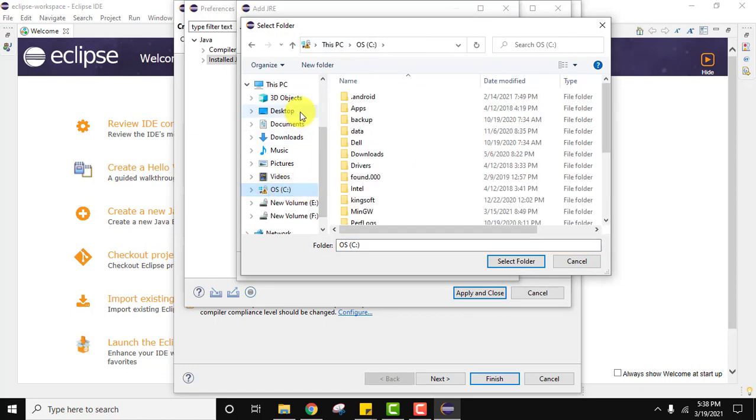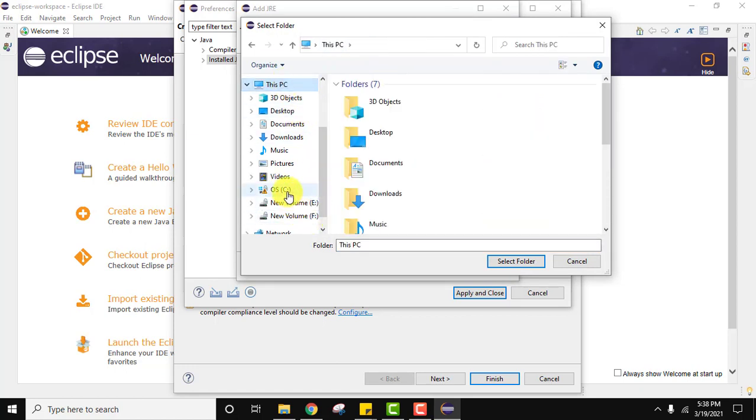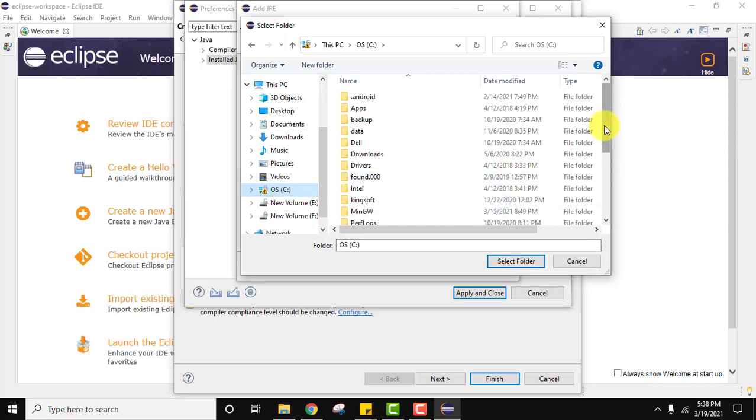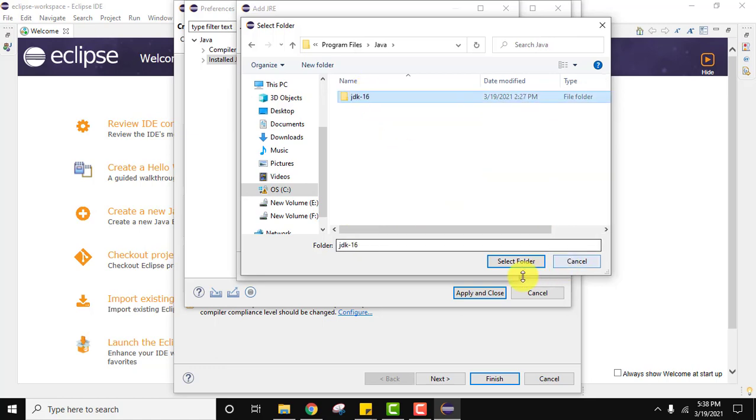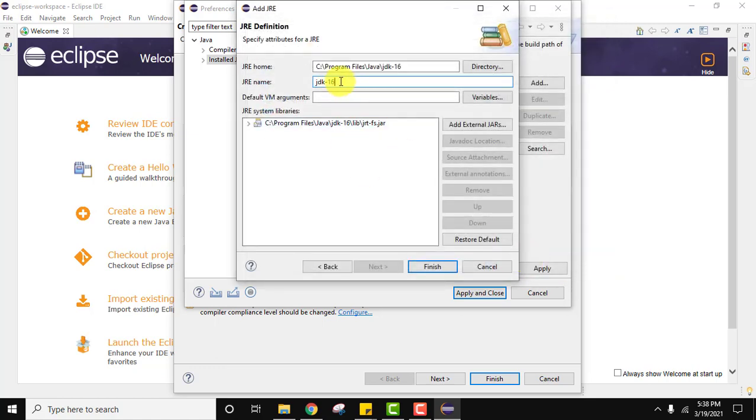This is our, let's say this is our C drive. Herein we will go to program files. Then we will go to Java. Here it is. Then JDK and just select the folder. After selecting it, it also wrote the JRE name and everything looks fine. System libraries. Click on finish.